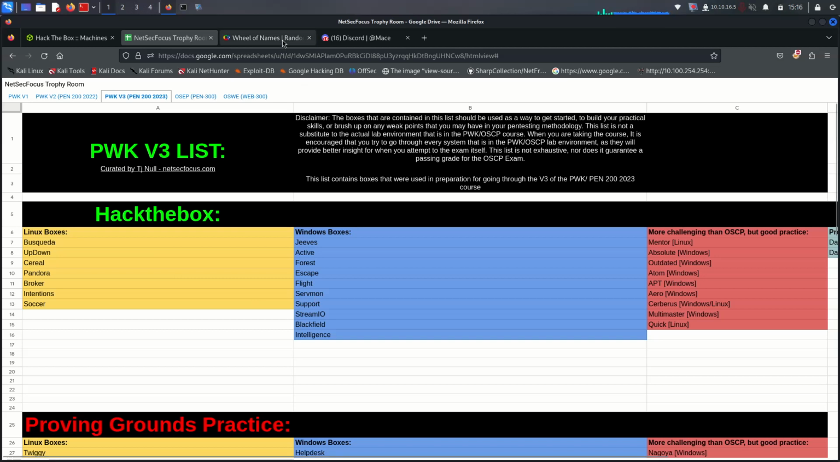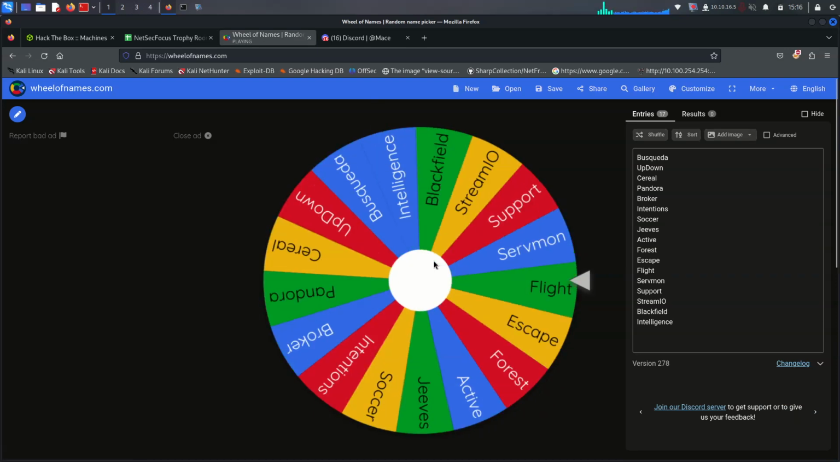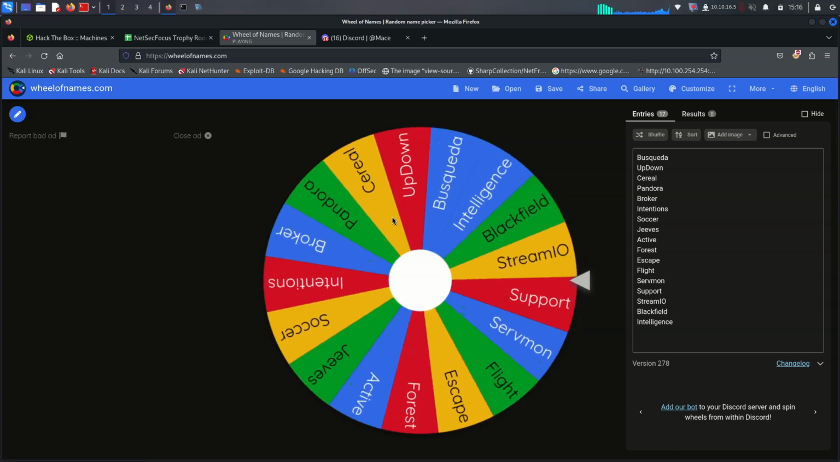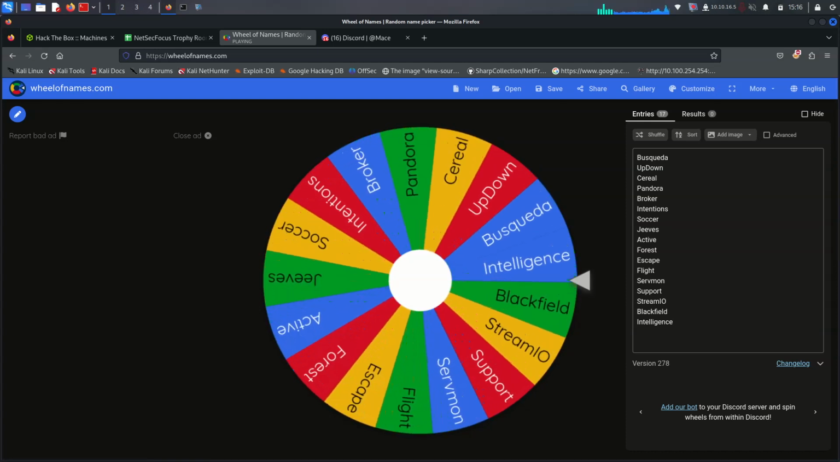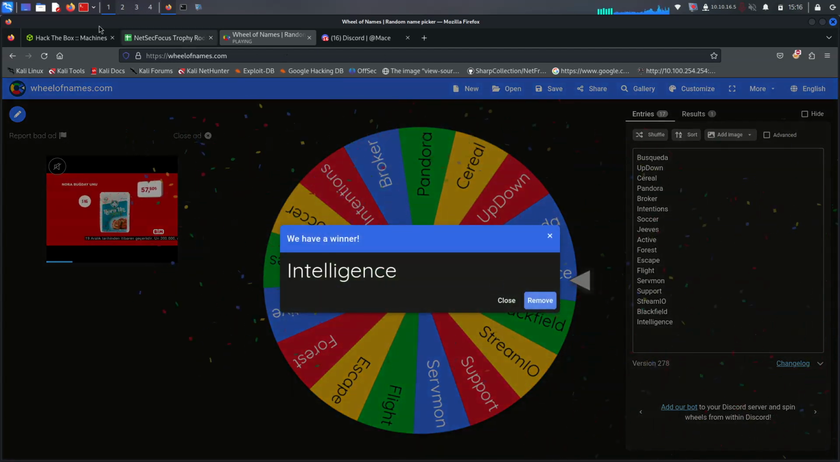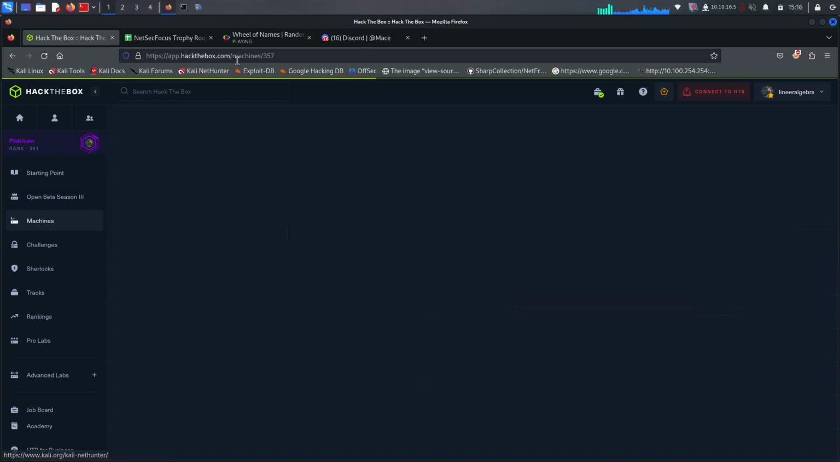So we are actually spinning the wheel. I got Escape before in my first video, and let's look at which one we have to do right now. Alright, it's Intelligence. So we have to jump here to Intelligence, right? Let me show Intelligence. Where is it? It's over there.